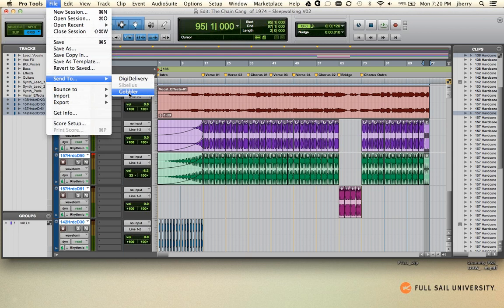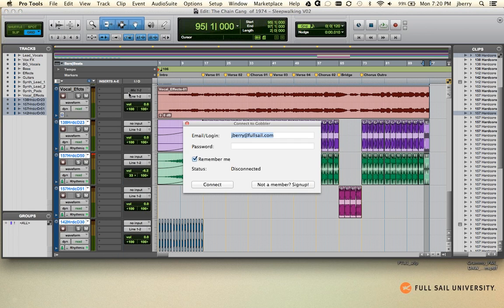Gobbler's a really cool delivery method. What this is going to do is package everything inside one folder, and then you'll just end up emailing it to me. So if I go ahead and click on Send to Gobbler, it's going to launch Gobbler right now.